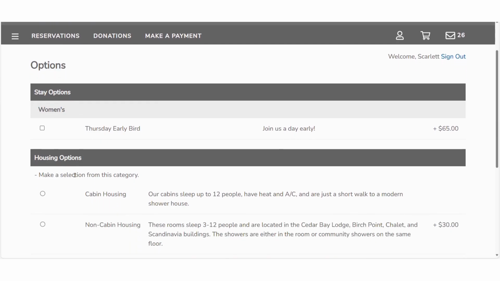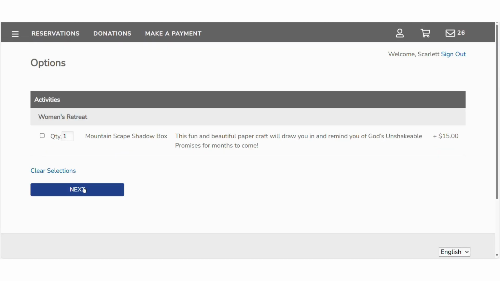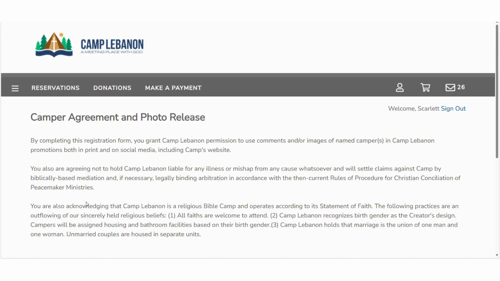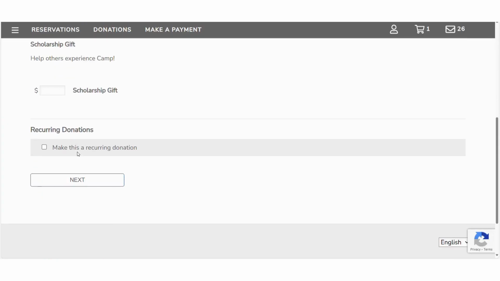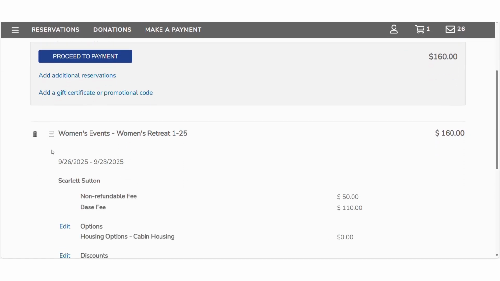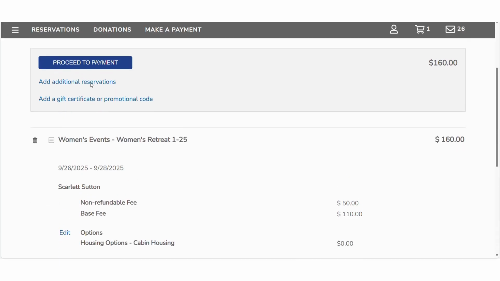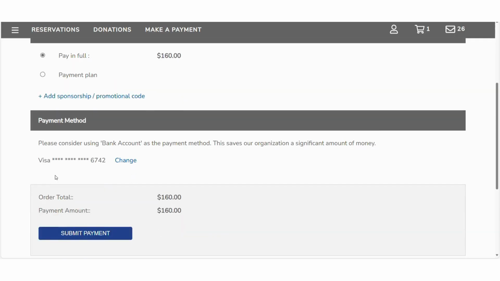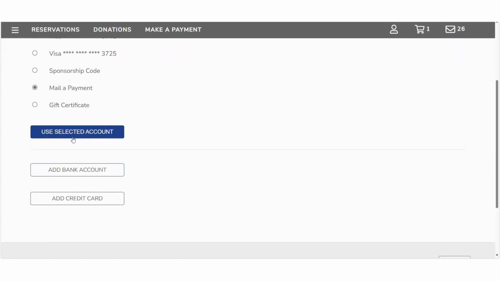You'll be able to select from some options if you want to come early on Thursday, if you want to do the cabin housing or the non-cabin housing. If you would like to do our craft, you can click that. And then you'll click through to the end and make all the selections you need to until you get to your checkout page, and that should proceed like normal. And it will tell you down here whose group you are part of. So at this point, you are going to continue selecting out. You can make your payment.